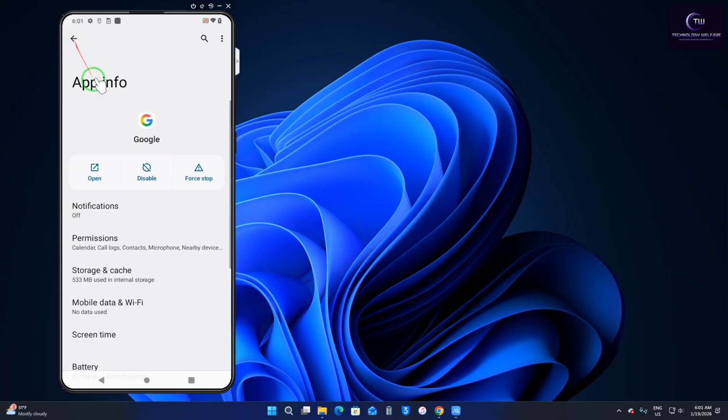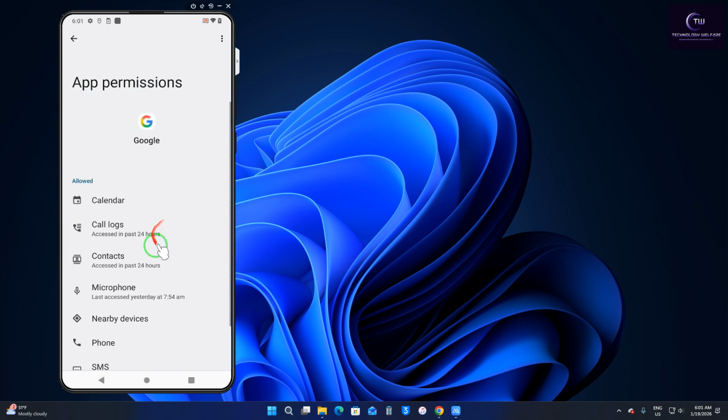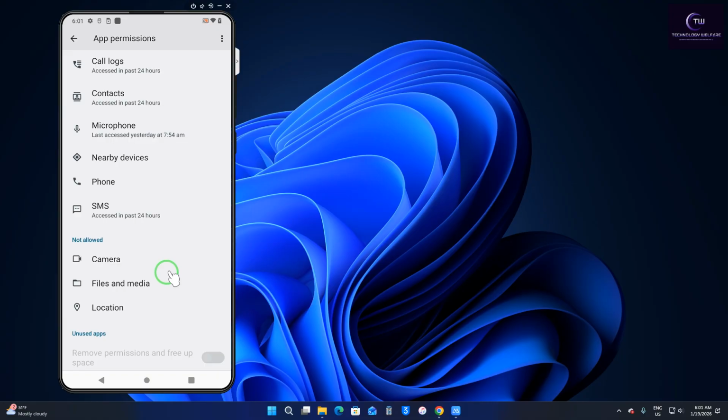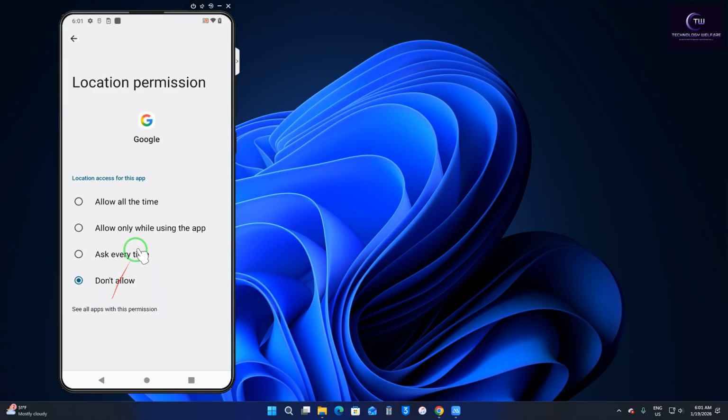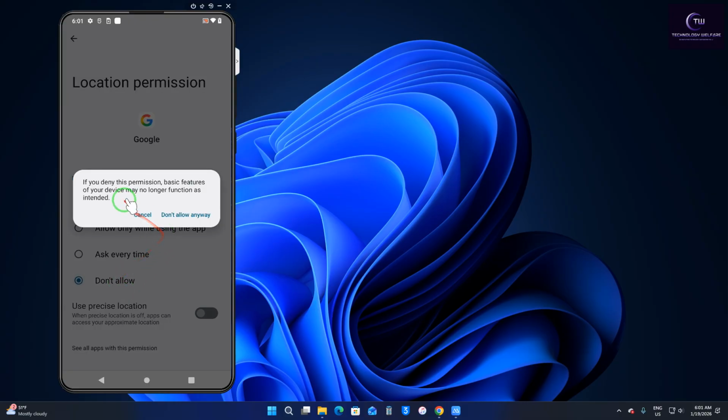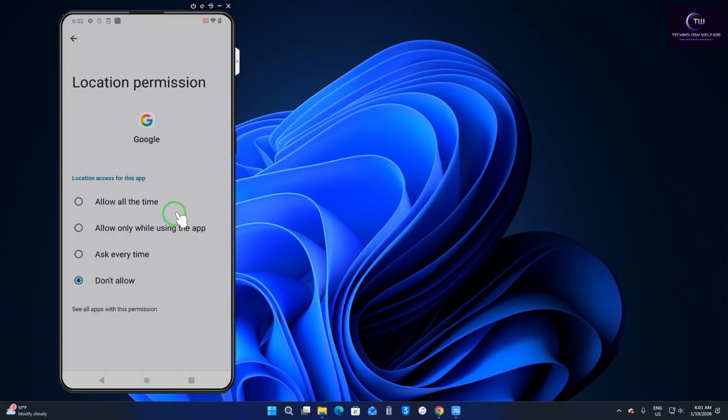Then we will go back and come into Permissions, Location. We will customize the precise location. Where it says allow all the time, we will make precise location off, and then click Don't allow. When we tap, it will notify us that if you deny this permission, the basic features of your device may no longer function as intended. Fine, for time's sake I'm doing Don't allow.